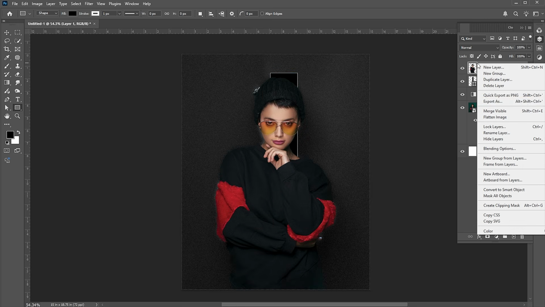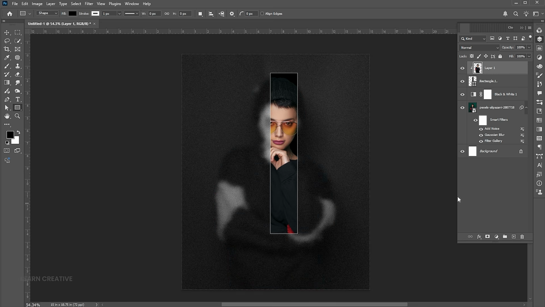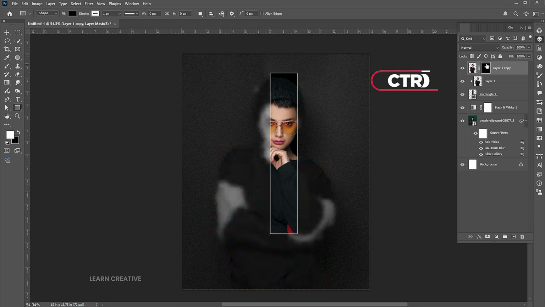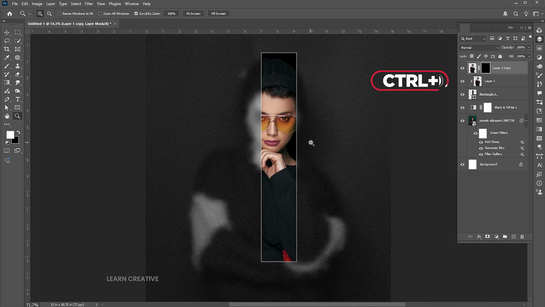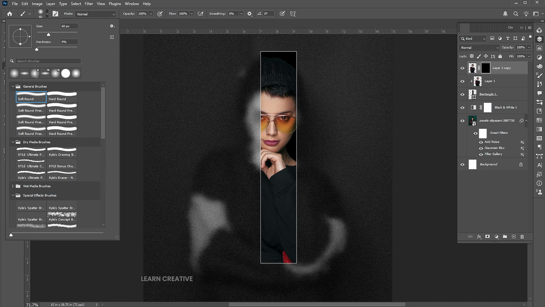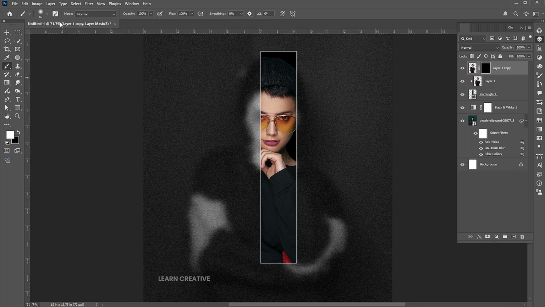Show the image, right-click on it and choose Create Clipping Mask. Press Ctrl+J for a copy of it. Add a layer mask to it. Press Ctrl+I to invert it. Select the Brush tool. Use these settings. Make sure the foreground color is white. And apply.